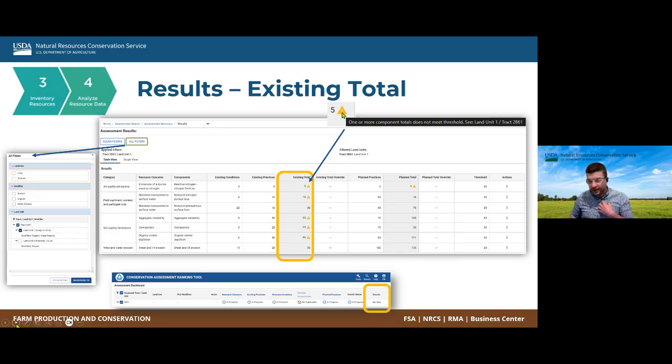So we just worked through steps 1 through 4. Now we have our existing total. So we've moved over to the results page, which is really nice. You can see here the column for existing total. We have our resource concerns broken down by category, resource concern, and components. And then we can see the existing total versus the threshold.